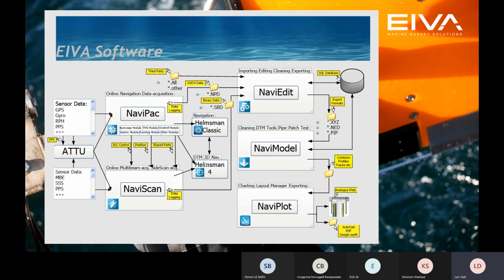This is typically activated by the user from the Helmsman's display here, where you press a single button saying start survey. NaviPack will then send a control character to Naviscan, and Naviscan will start logging. NaviPack will also start logging. So this is a method whereby you can start the logging and end the logging in NaviPack and Naviscan at the same time. So that's more like a practical thing.